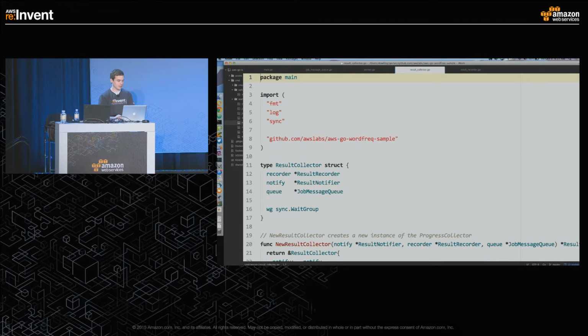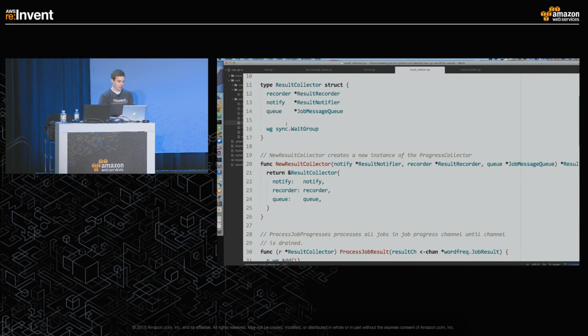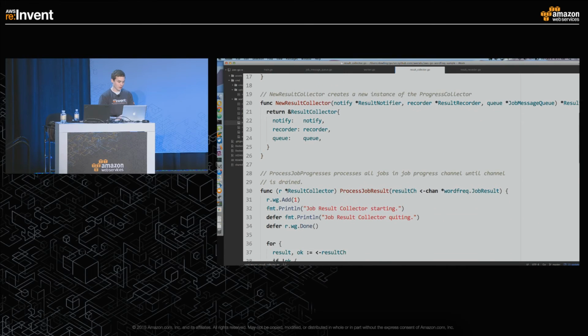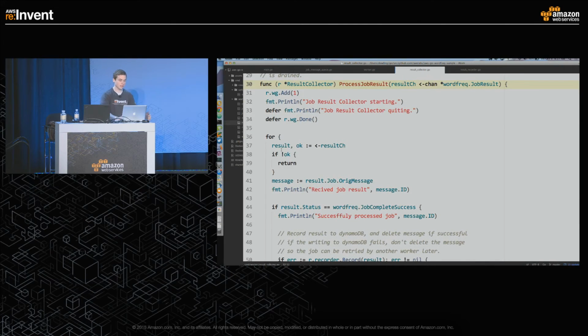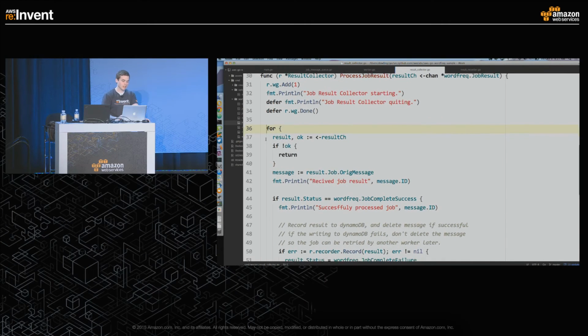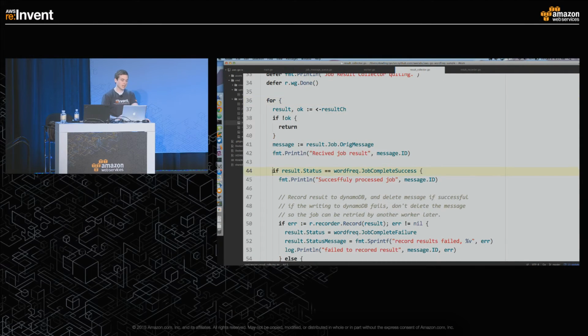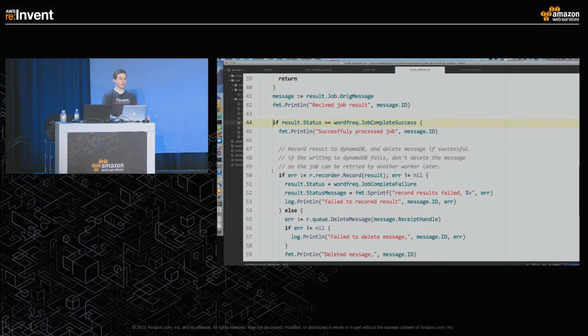So the result collector is defined in resultcollector.go, and it's fairly simple. We are going to run the process job result method, and this is similar to what we saw. It's a big for loop that's reading from the results channel, and we're going to take that result. If it's a successful result, we will then try to persist that result to Amazon DynamoDB. And in order to do that, we're using something called our result recorder here. And we'll talk about that in just a second.